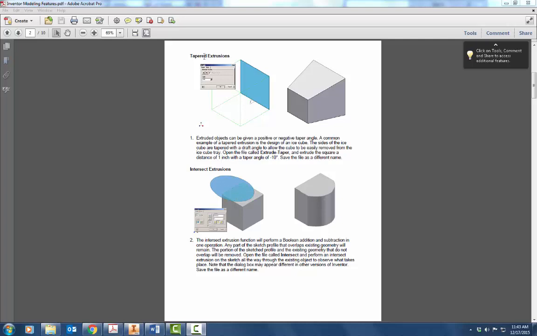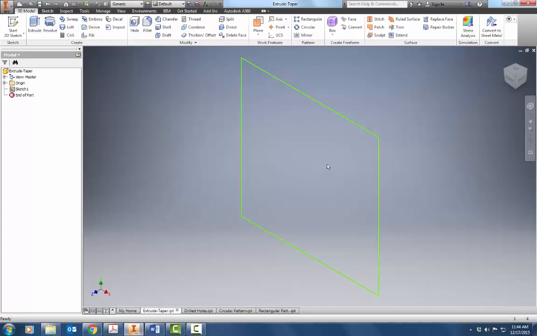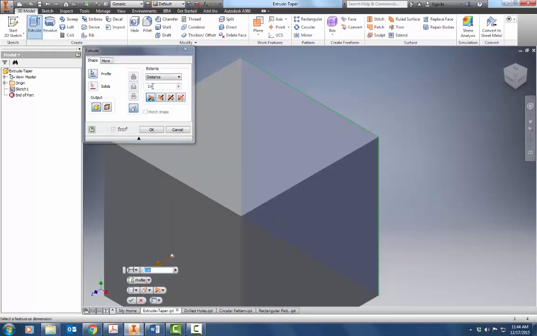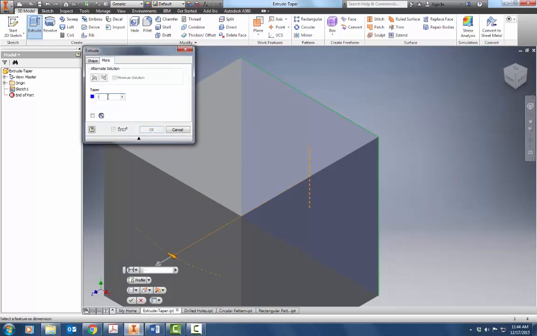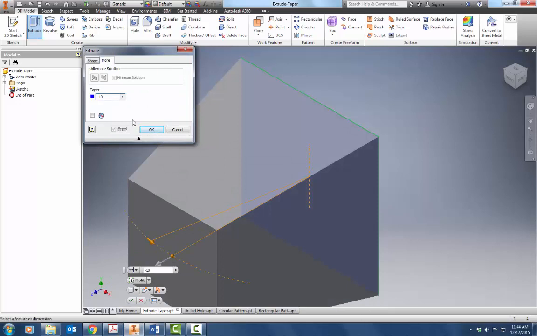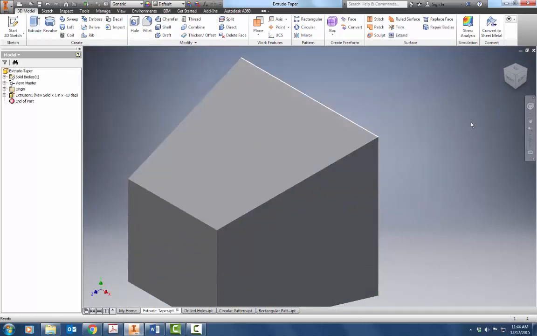So starting with number one then, tapered extrusions, we're going to open the file called extrude taper. When I do, it's going to look like this in Inventor. And from there, I want to do a 1-inch extrusion with a negative 10 degree taper. So to do that, I'll click on extrude. Extruding at 1 inch, and I'm going to click on the More tab and add a negative 10 degree angle to the taper, and OK.